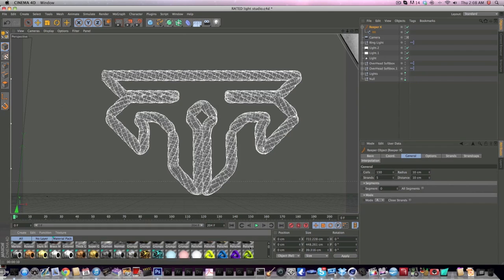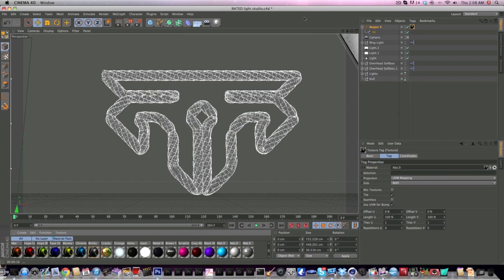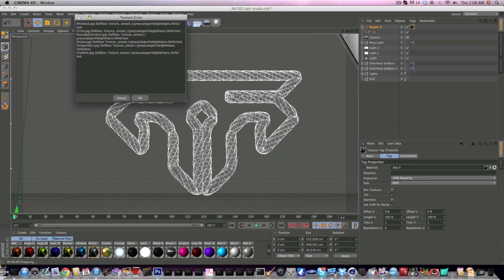And give it a nice gray texture. I'm actually just going to use this and render it, and that's basically what Reaper X does. It's really cool. It's some really cool effects. I think you really can get some cool effects with it.